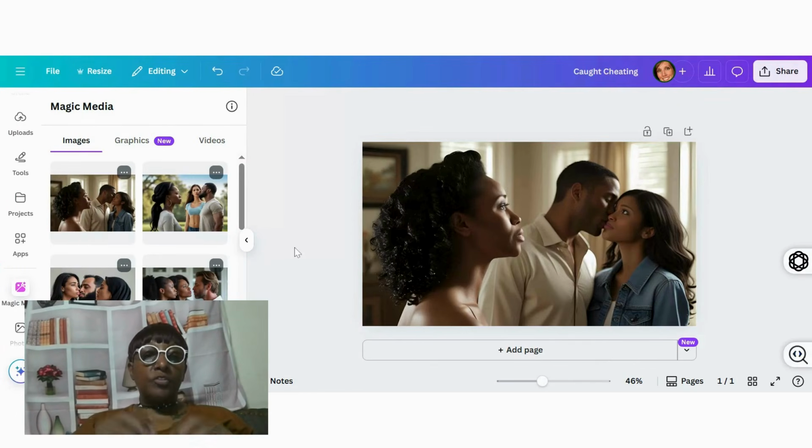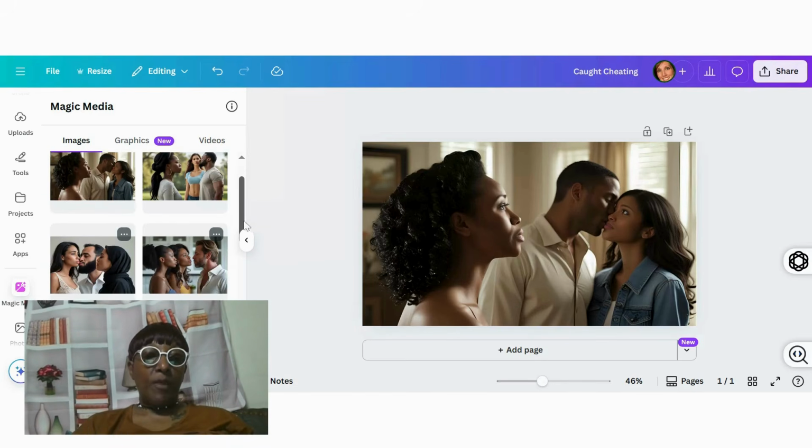Okay, I wanted to start from scratch to show you how to click on the thumbnail and how to find Magic Media. But when I tried to record the screen, it wasn't showing what came up after I pasted the prompt. So I'm redoing this portion of the video to show you exactly what Magic Media came up with.